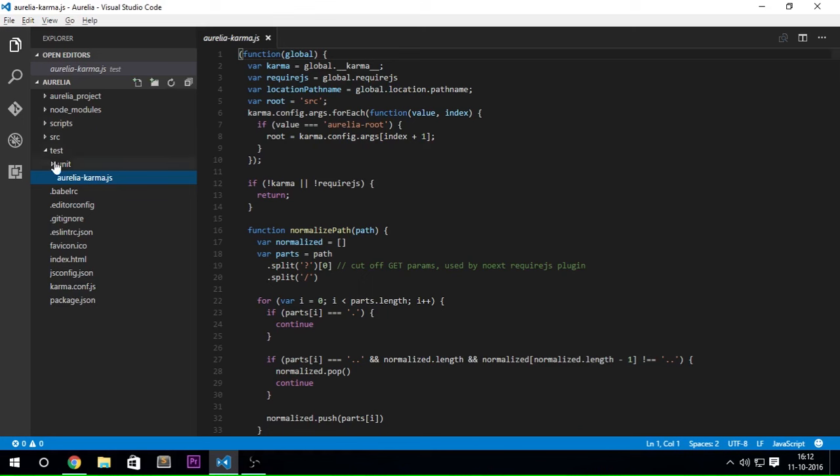Now Aurelia uses unit testing. There are two or three types of testing. I don't want to go over the testing part here, but Aurelia has unit testing, and it uses Karma. Now there are so many testing libraries too, like Jasmine, I guess. Yeah, there's Jasmine and Karma.